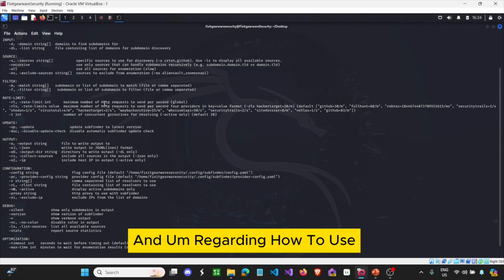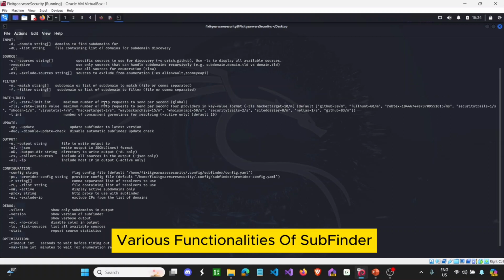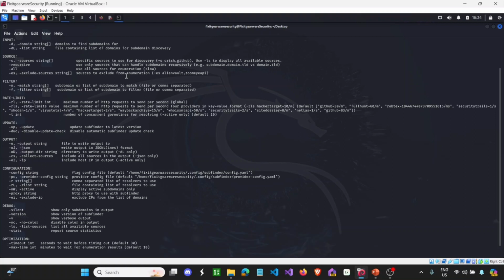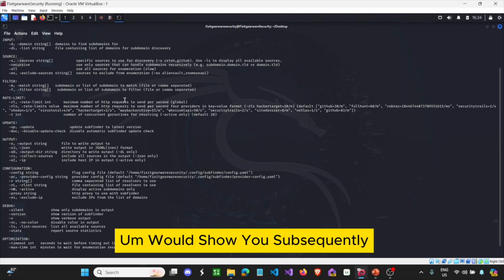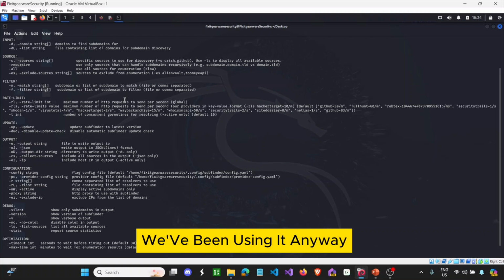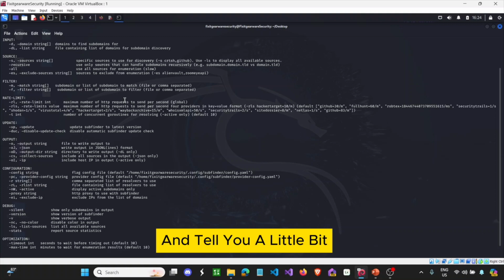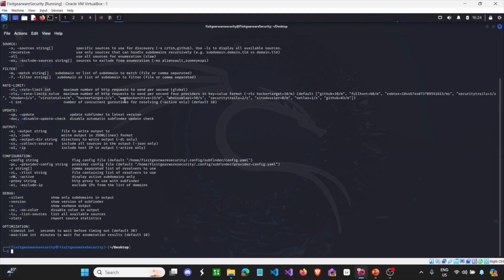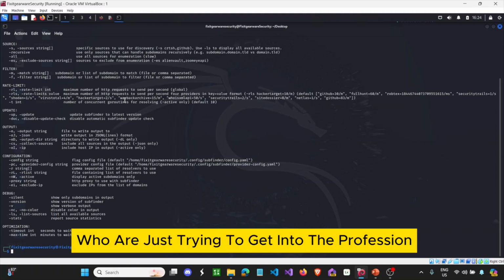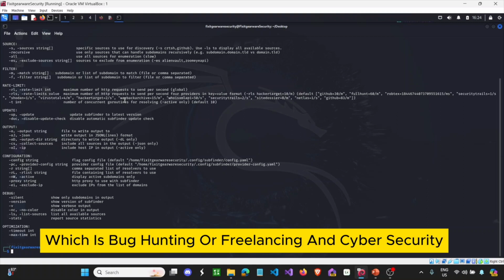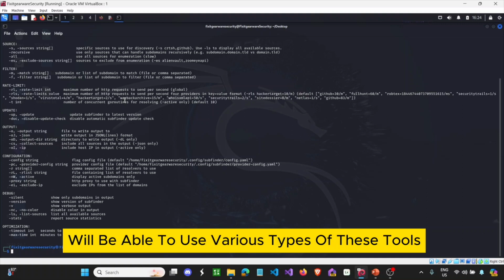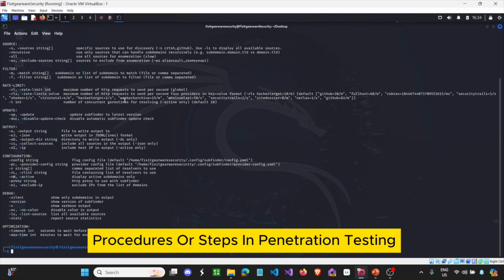And regarding how to use various functionalities of SubFinder, we would show you subsequently as we demonstrate this tool. We've been using it anyway, but at the end of the day, like we said, the basic thing is to demo these tools and tell you a little bit about these tools and why you should use them. And hopefully for those who are newbies, who are just trying to get into the profession, which is bug hunting or freelancing in cybersecurity, you will be able to use various types of these tools to change your procedures or steps in penetration testing.